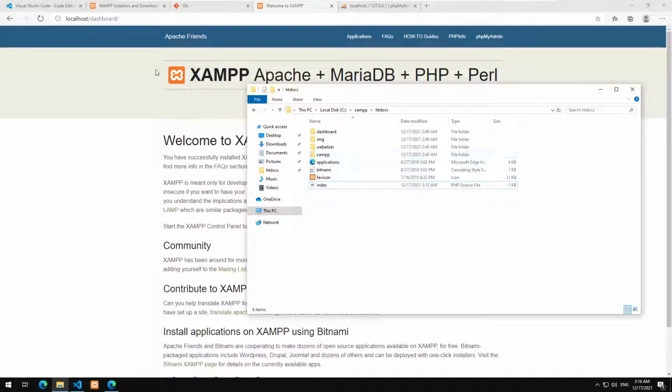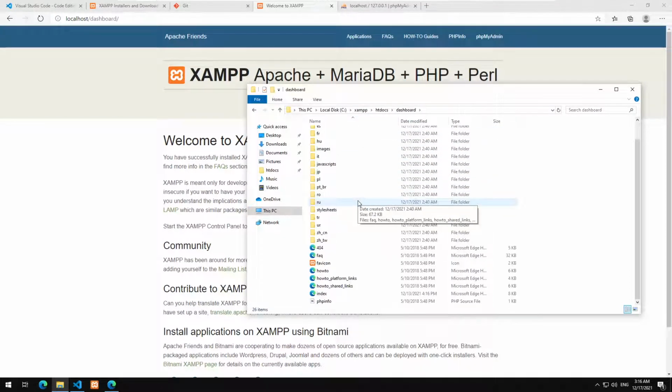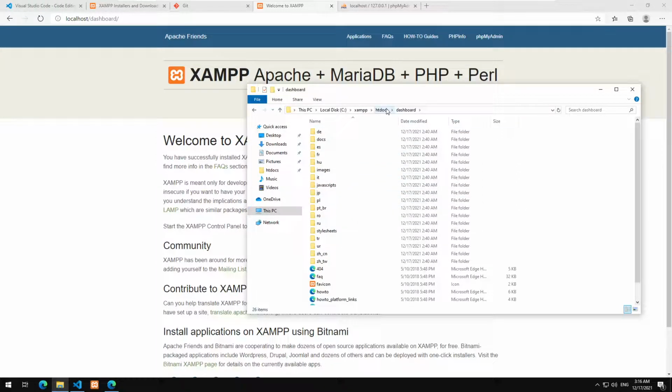And if you put a slash after the localhost and write something, basically it will navigate to that folder, in this case dashboard, and start processing the files there or displaying the files there.